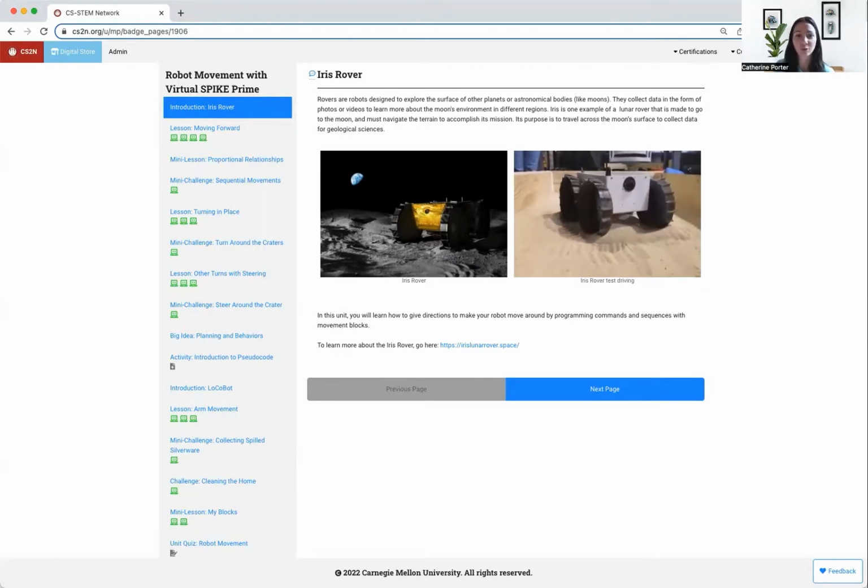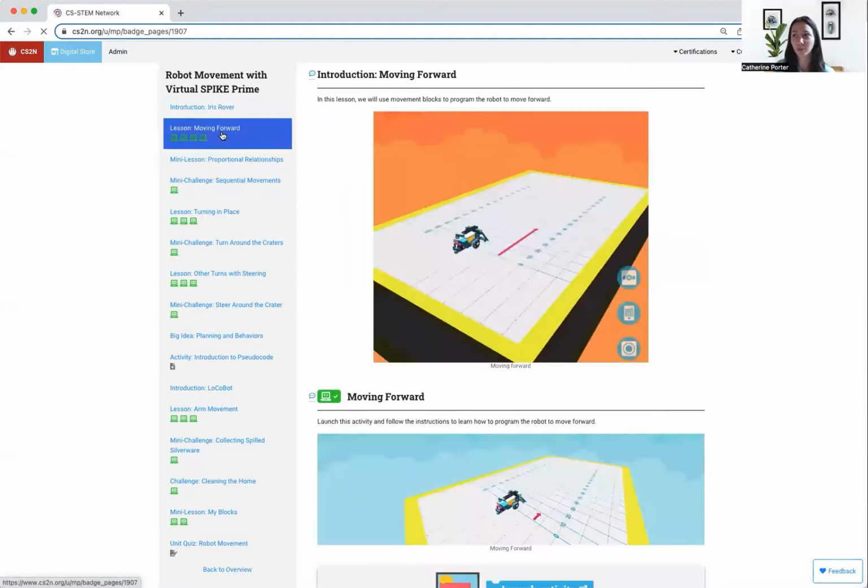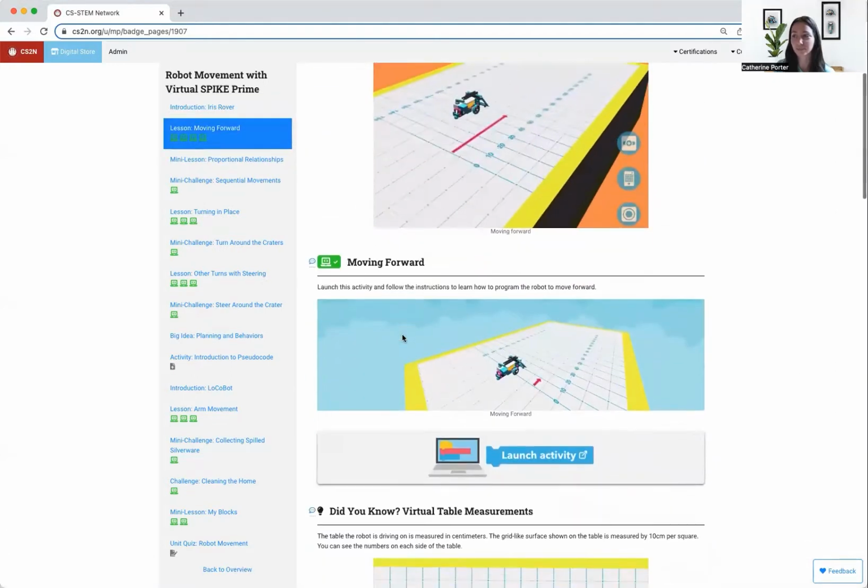You will be able to program TacoBot to move forward and turn. In this video, though, we will just talk about moving forward, so watch out for my next video, which will be about turning. All right, so let's go to the moving forward lesson and open up the first virtual activity.